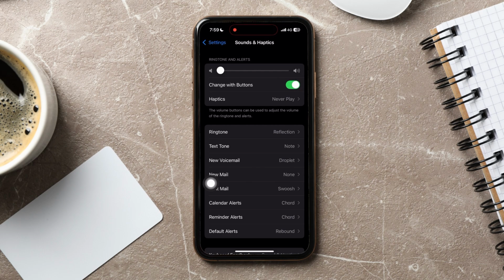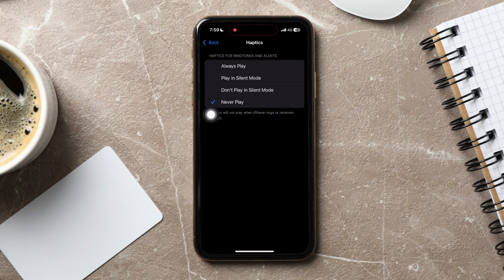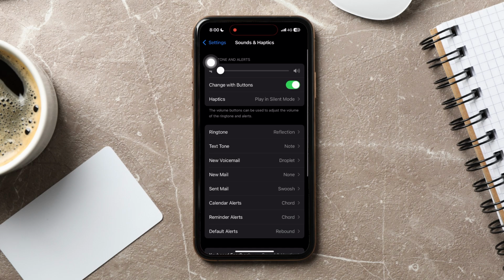Here, go to the ringtone and alert section at the top and go to haptics. Now, select play in silent mode. This means that haptics will play when iPhone rings or receives an alert while in silent mode. Following these steps, you can easily turn on Vibrate on silent iPhone.